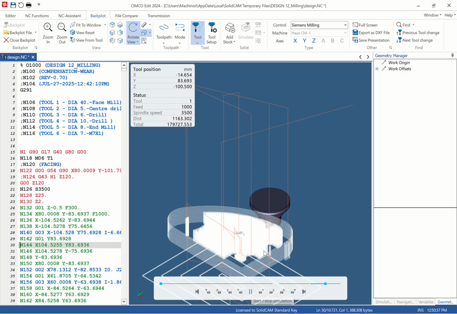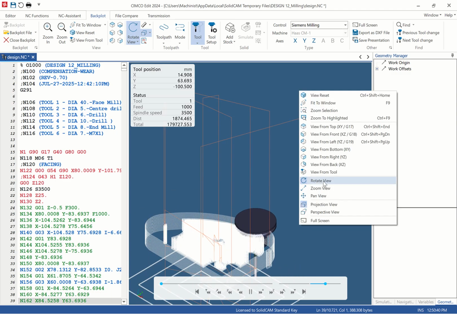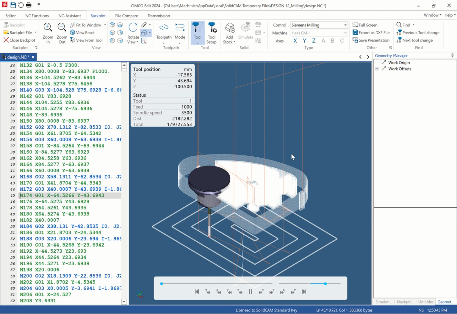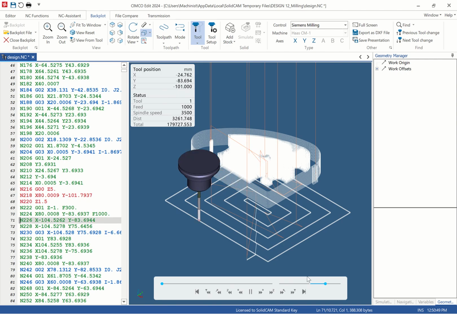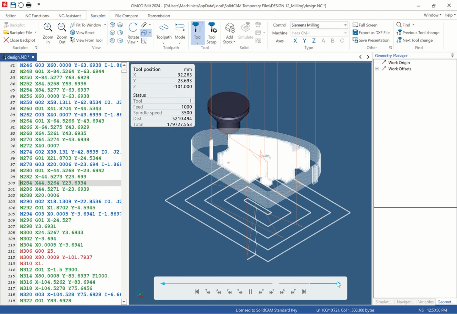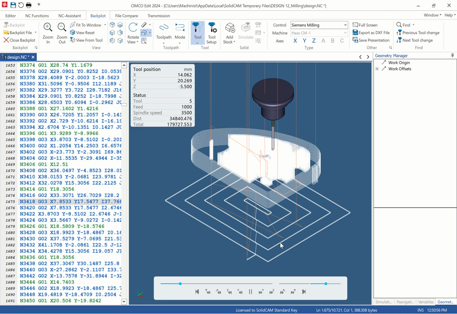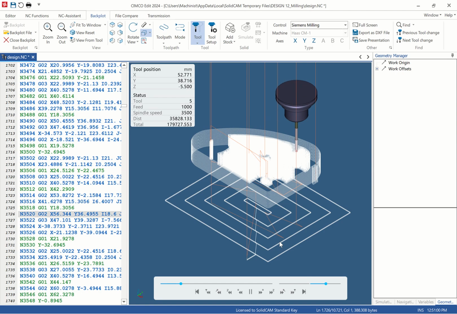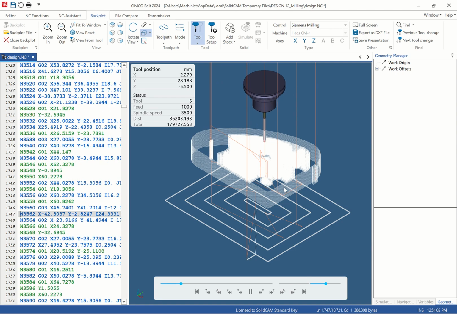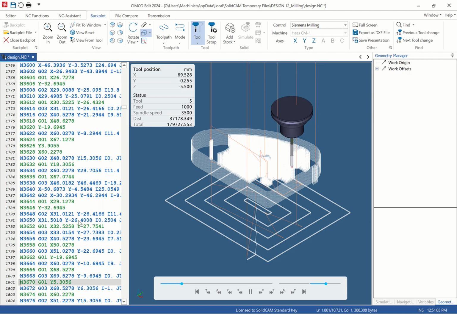So it's doing facing. Let me pan this to put it somewhere here. It is doing facing. Let me run it faster to check the program. Then it comes to the pocket, the upper pocket. So I'm doing all the simulation checking, going to check the program as you're able to see.